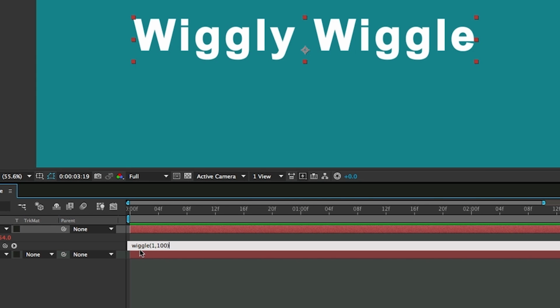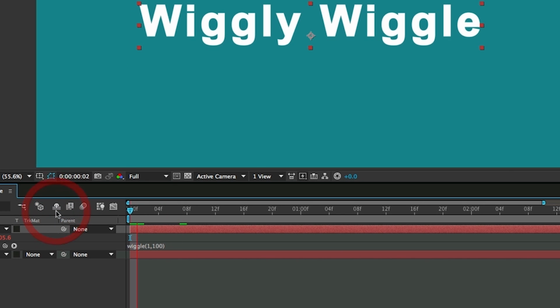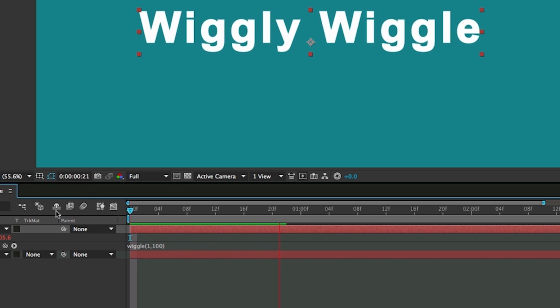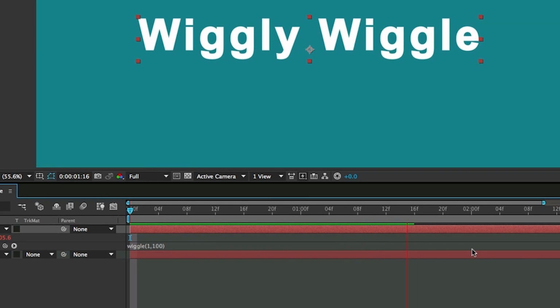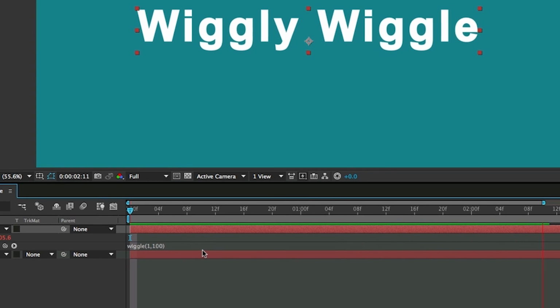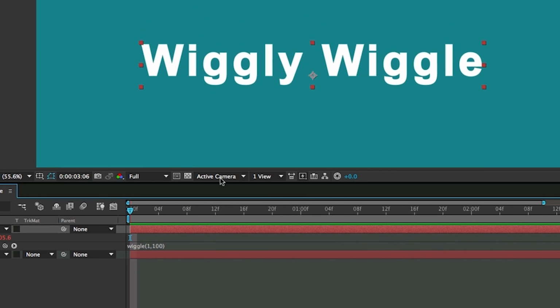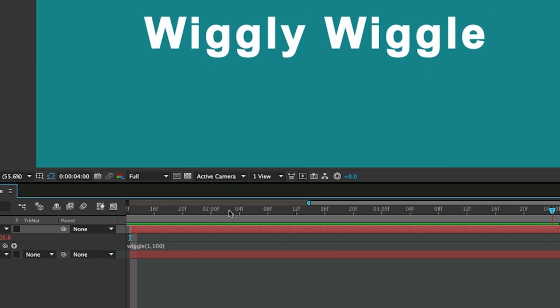And what those numbers are is frequency and amplitude. So 1 time a second and a maximum of 100 pixels. You can see it's going to slowly move, and it's just going to randomly pick a number between 1 and 100 to move this in X and Y.